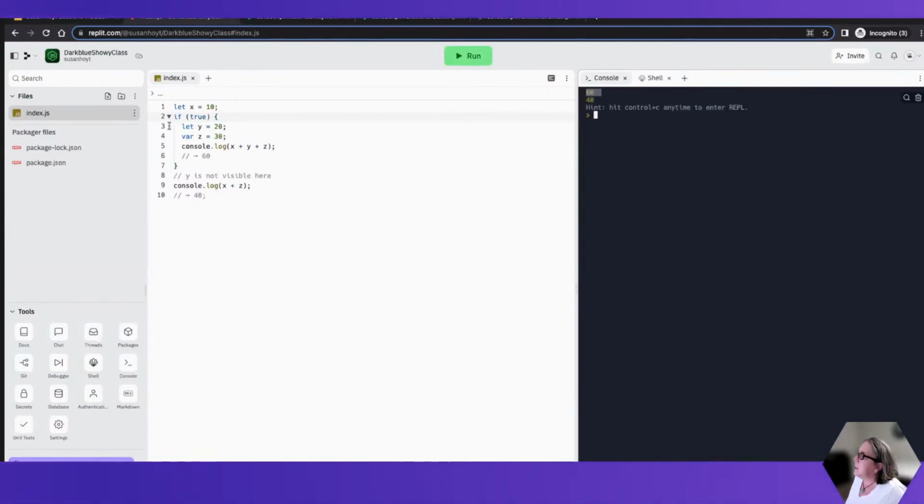So this says let x is 10. If true means it's always going to happen. So x is 10, then I let y be 20, and I have z as a var set equal to 30. So if I add those three together, I get 60. So when I come down here and I print x plus z, x is now 10 and z is what? 30, because I haven't changed anyone. So this right here is where that 40 comes from.